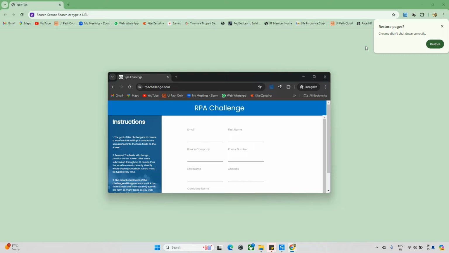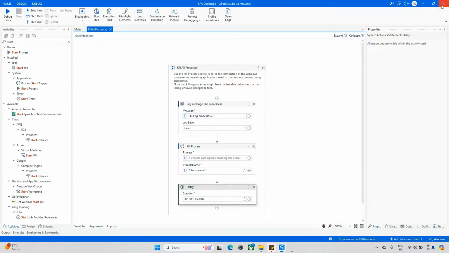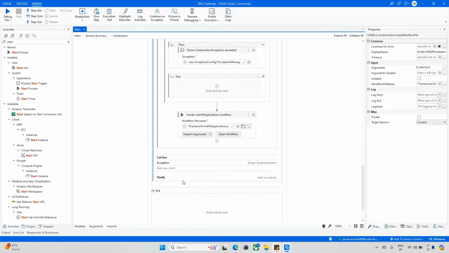But the thing is how you are saying it to the client, or to the managers, or to the delivery teams. So it only depends upon you. Now I'm closing these things. Okay, this kill process is also done. And next step here, what is it?